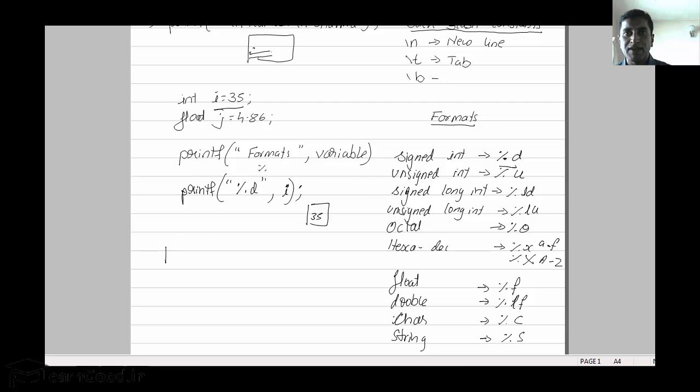If you want to display a float value, then you can give printf, %f, and then you can give j. So j is of type float, so I have to give the format %f. If you want, you can display both the variable values with a single printf. I want to display I value as well as j value, then printf can be given like this: %d, that is for the integer value, and then %f for the float value, and then here you can give I, j. So wherever that %d is, at that place this I value will be replaced, and at %f the j value will be replaced.